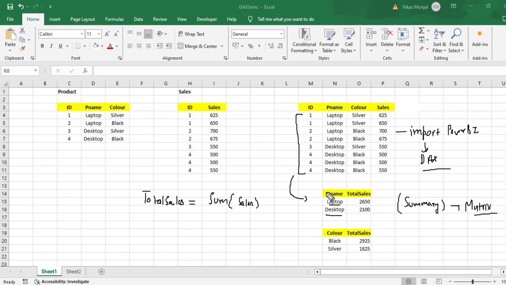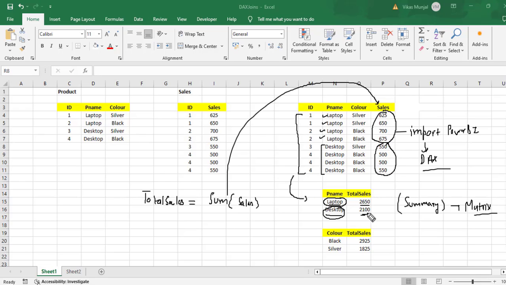So how will this formula work? Let's say this is laptop. For laptop, these 4 records will be filtered, and after that this formula will be applied on these 4 values because all these values belong to laptop. Then the total of this is 2650. Similarly, in case of desktop, these 4 records will be filtered and the sum function will be applied on these 4 records and you get the summary result. So that is how this sum function works.